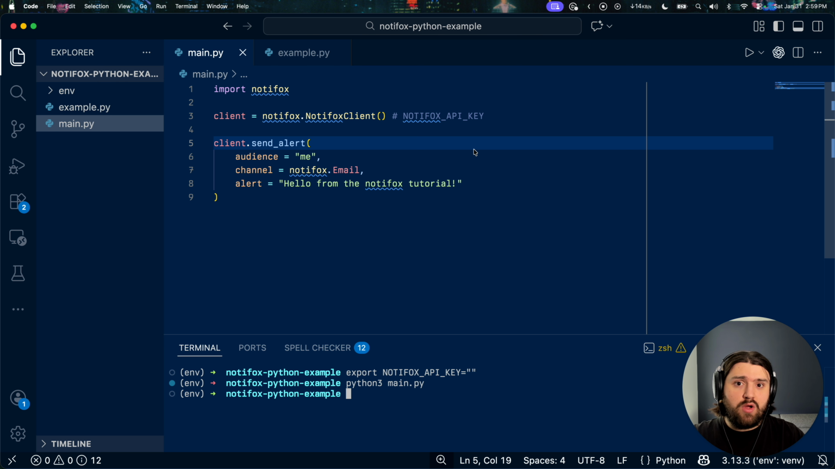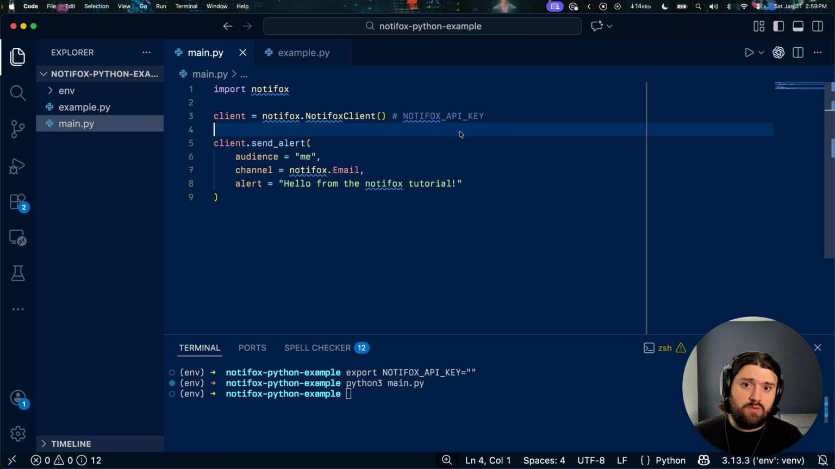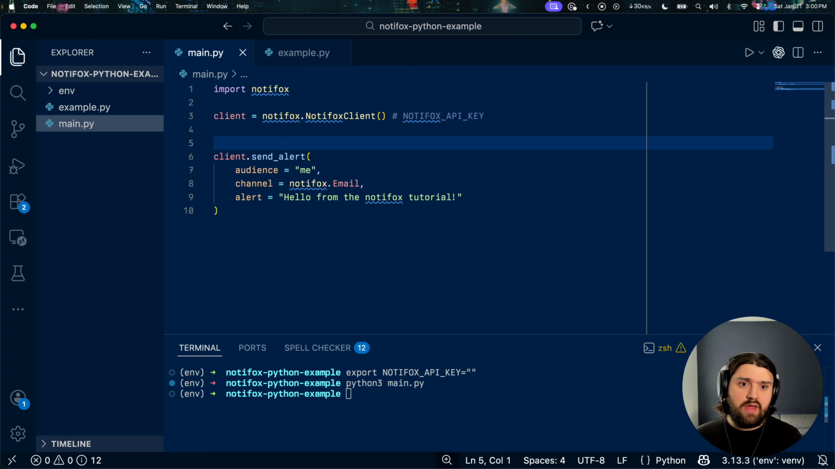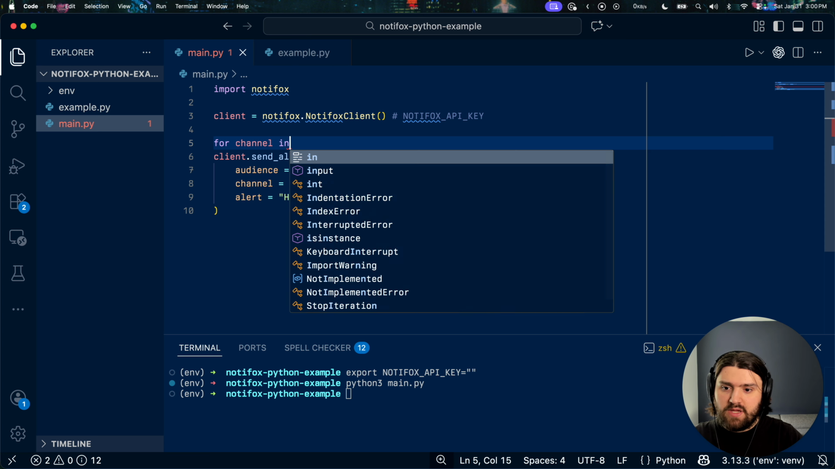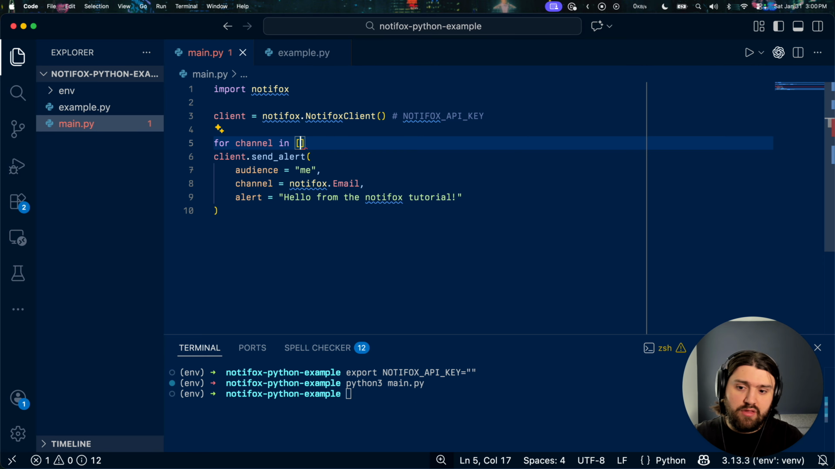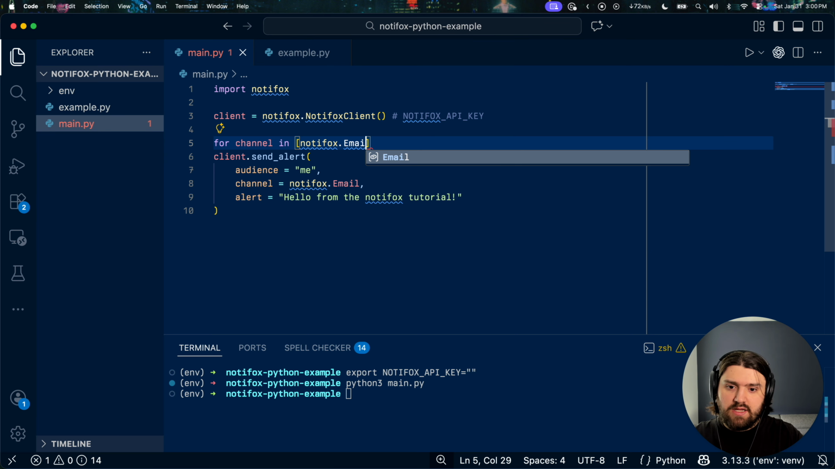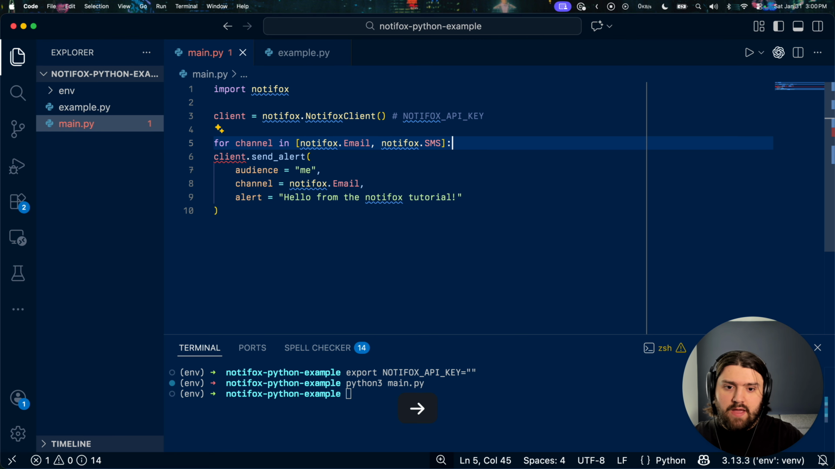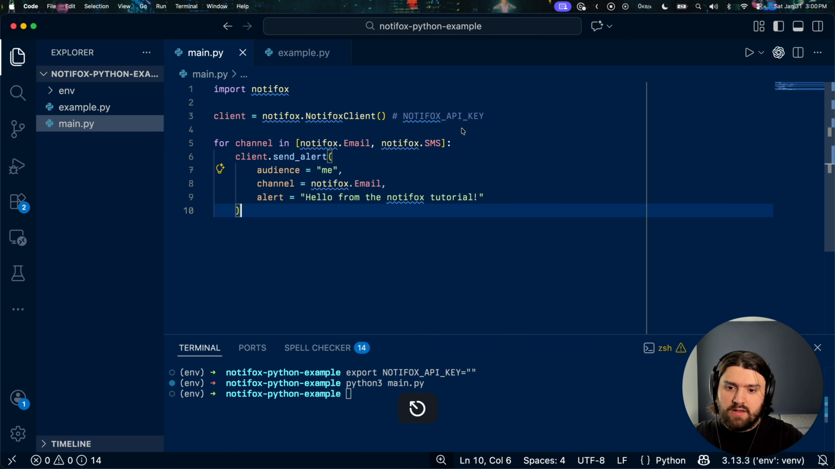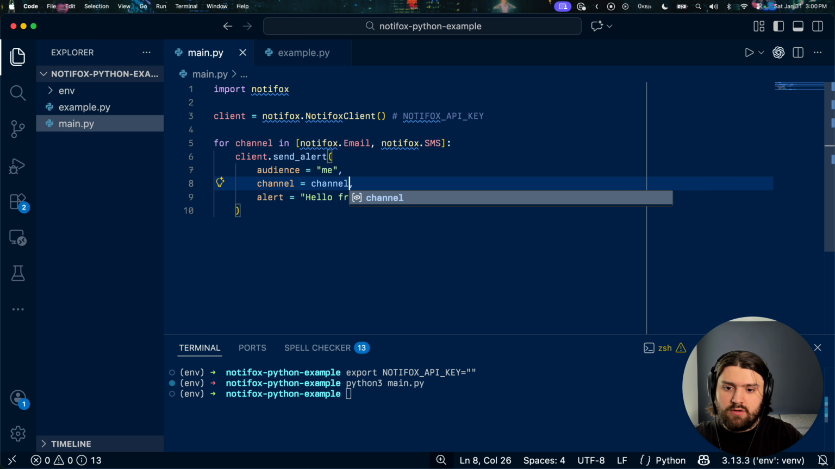Now, what if we also want to send this as an SMS, right? We want to both send it as an email and as an SMS. We can simply create an iterator that iterates over both channels. For example, for channel in, and then we'll create an array with both the Notifox email and SMS types in there. So we'll do notifox.email, comma, notifox.sms. And then we can indent this, and instead of notifox.email, we'll say channel.